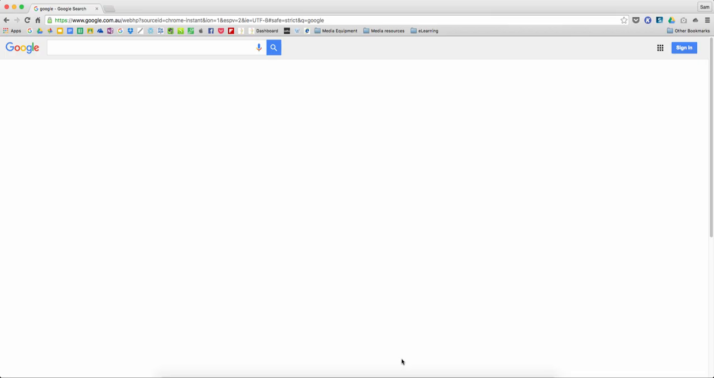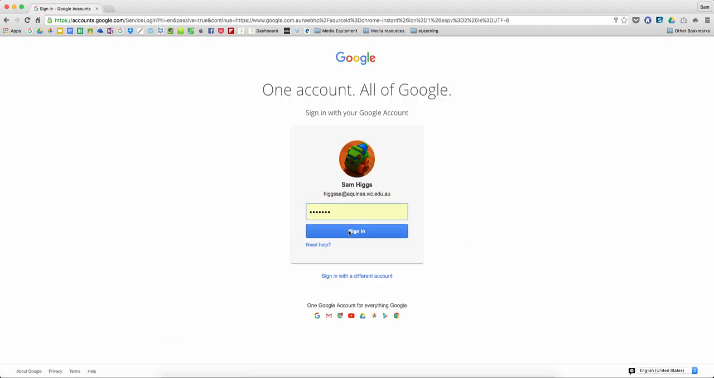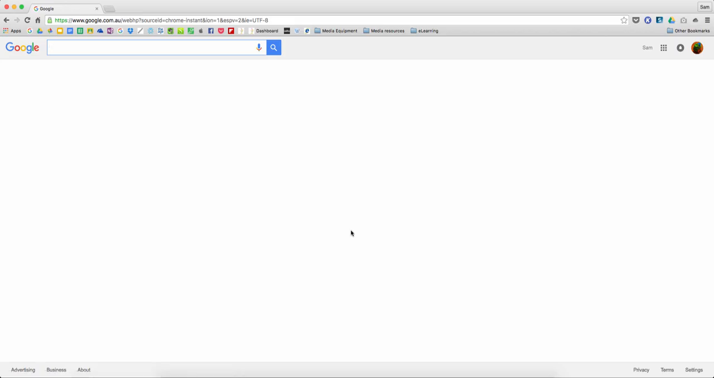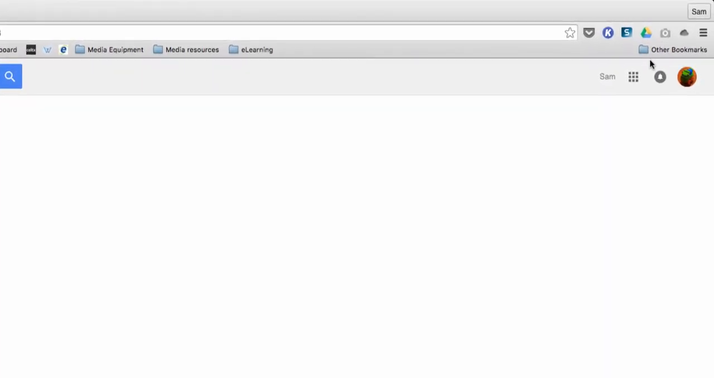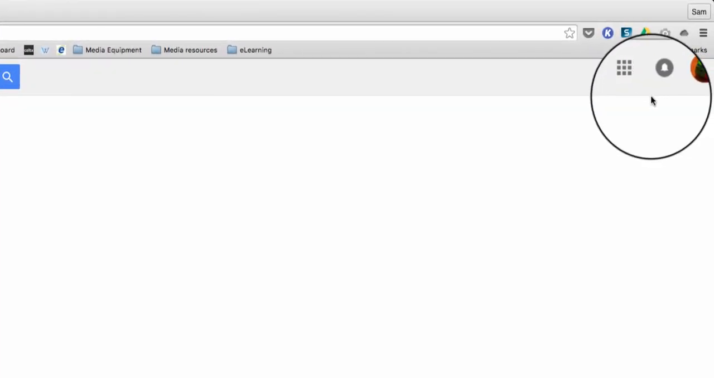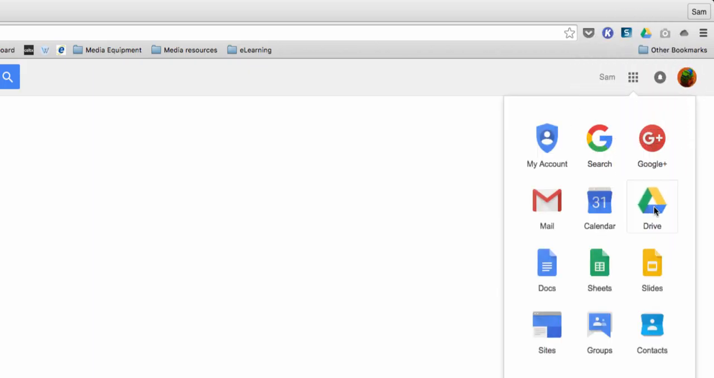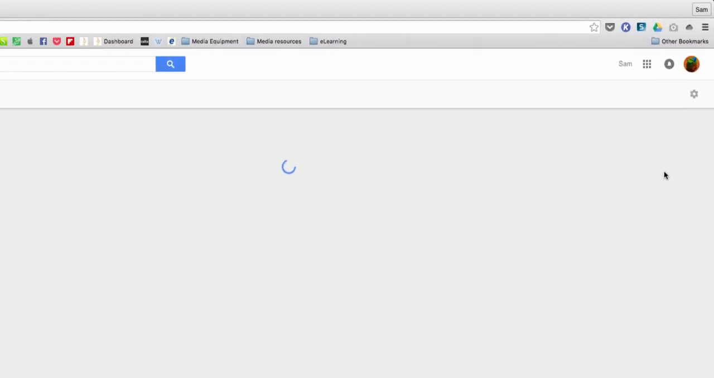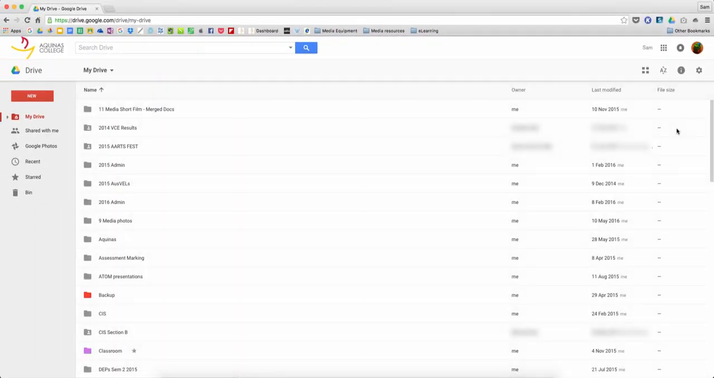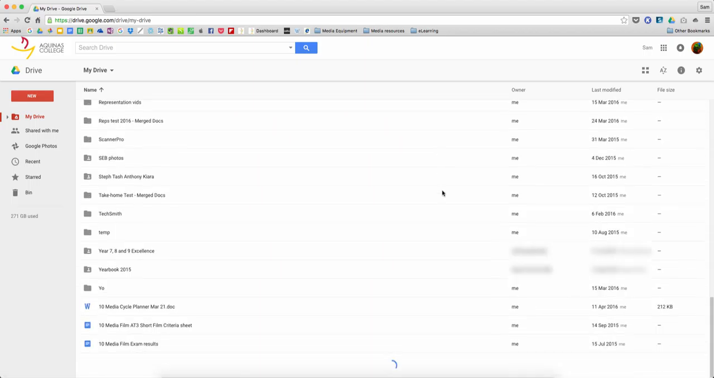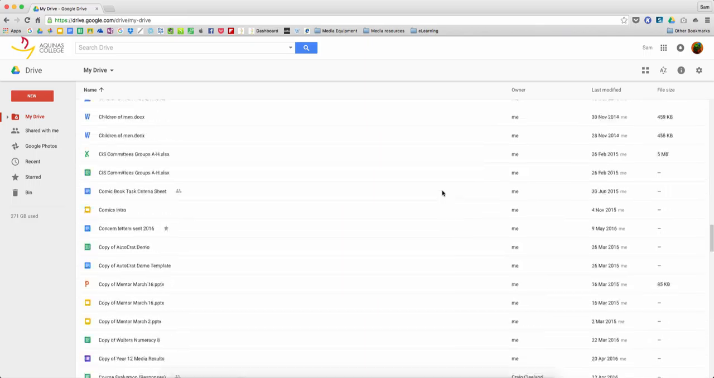Okay, so here I am in Google Chrome, and to access my drive I need to sign in. And this will take me to Google. You can see up the top here I'm signed in, and to find my drive I will find it in this menu here. There it is there, and when I open it up this is what it looks like. So you can see there's a number of folders stored in my drive as well as a number of documents.